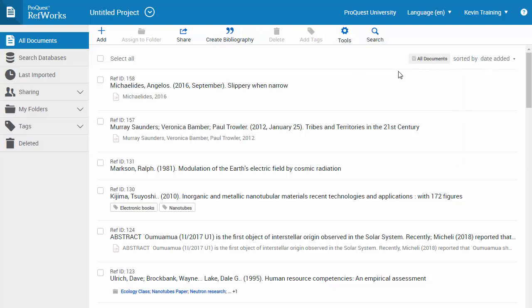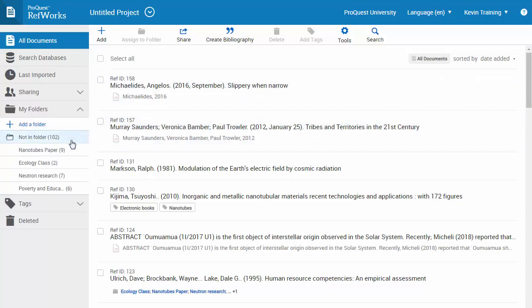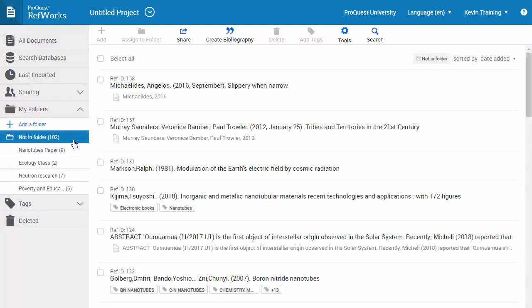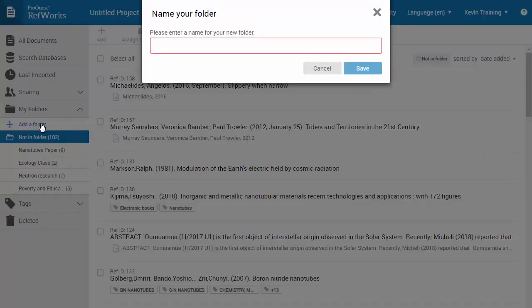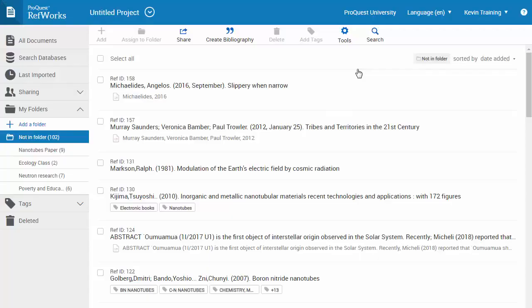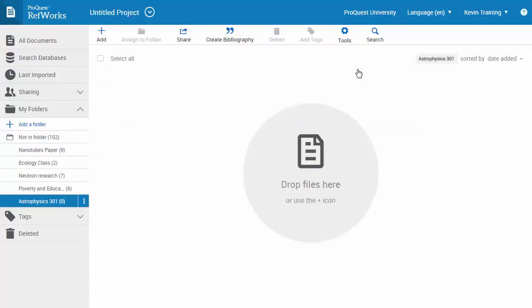But to see references that aren't yet in folders, select the My Folders group and then choose the folder called Not in Folder. To create a new folder, click Add a Folder and give the folder a name. You might create a folder for a class or a subject, but probably the most helpful folder would be one for a particular research paper, so that all the references used by that paper will be in one folder.